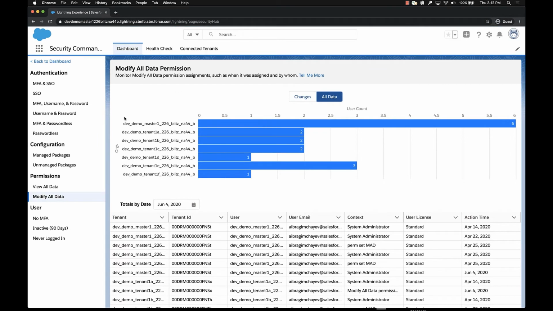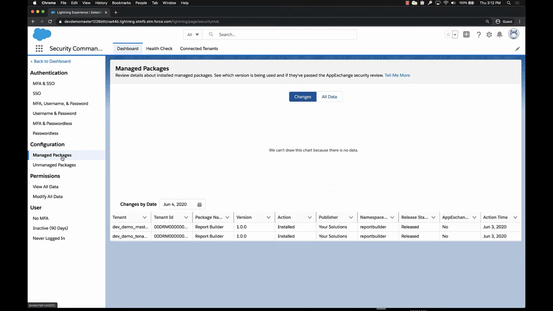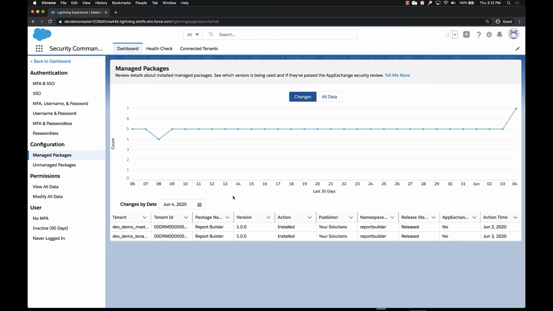Now, changing gears a little bit, I want to look at a different metric. I want to look at packages that are installed in my orgs. This is particularly sensitive because, depending on the number of orgs you have, it can be pretty difficult to get an accurate inventory of what managed packages, or in some cases unmanaged packages, have been installed or uninstalled across your environment.